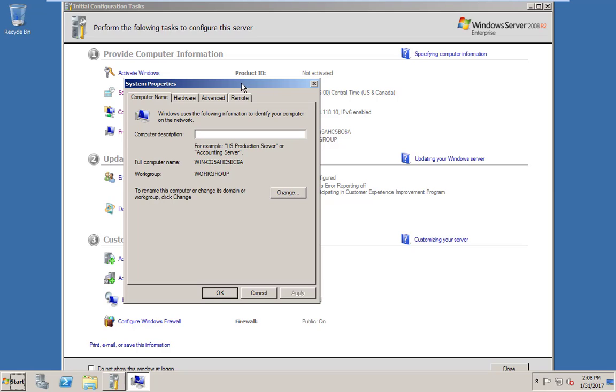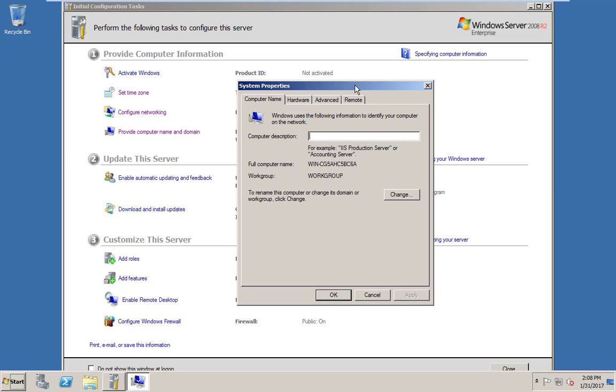A little can be distracting on the screen. Again, I click on this to change the computer name. I see a blank. Most people start typing. That's not the blank. This is a computer description. It does not change the computer name. You have to go down to the change button.